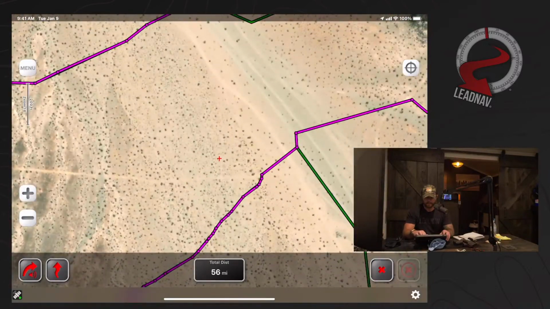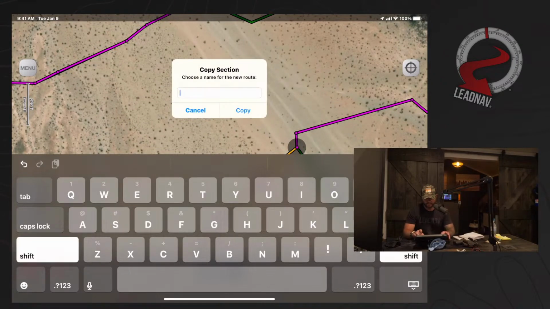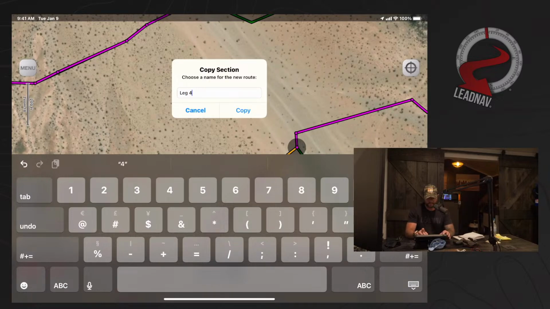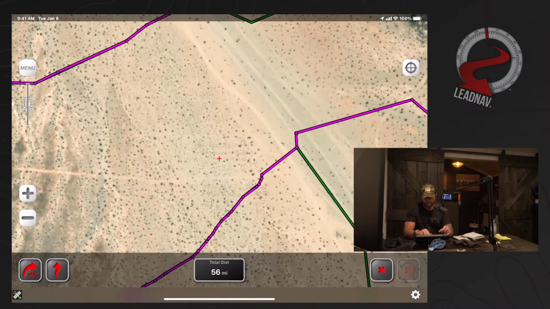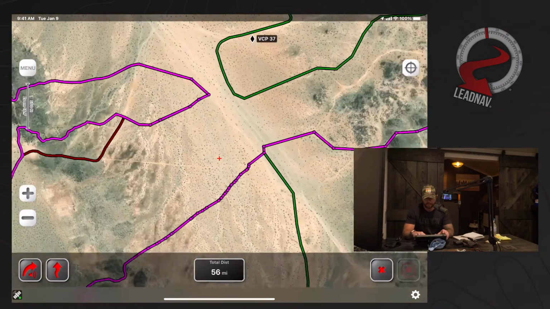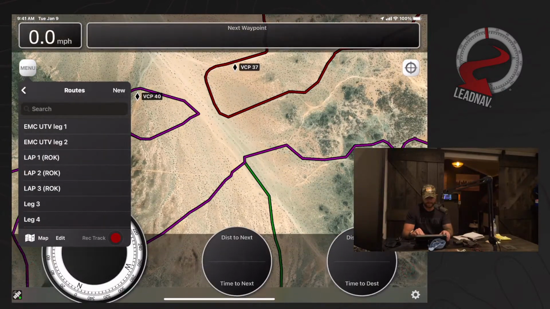Or cut that section out. Or copy it out, not cut it. This is leg 4. Leg 4. I'm doing this so I don't get confused when I merge them all together. All right, now back to the green.